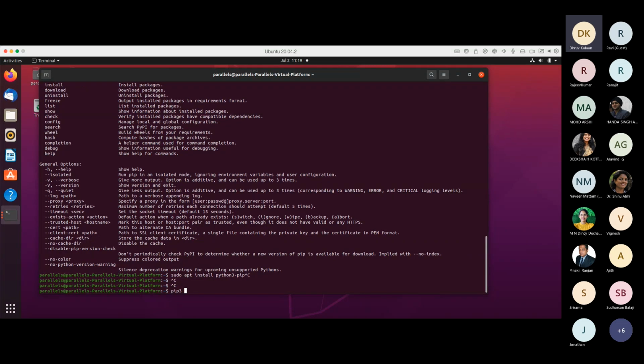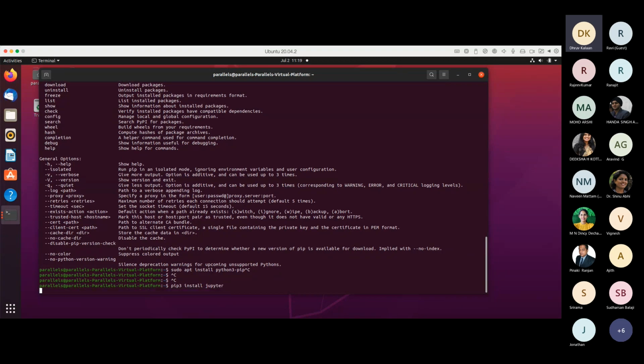Post this, there's only one more command that you need to run, which is pip3 install jupyter. That's all.